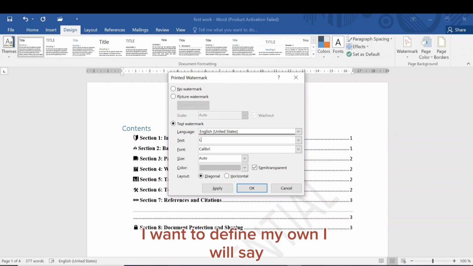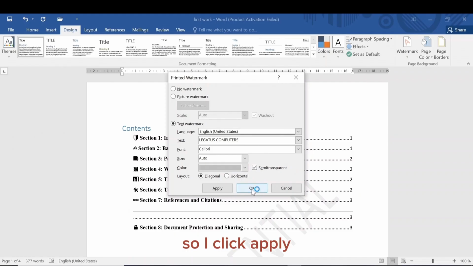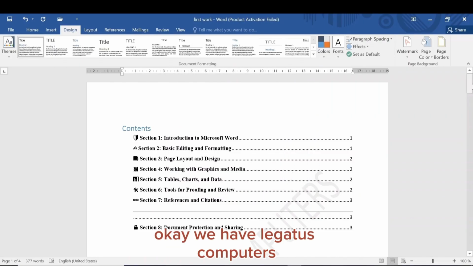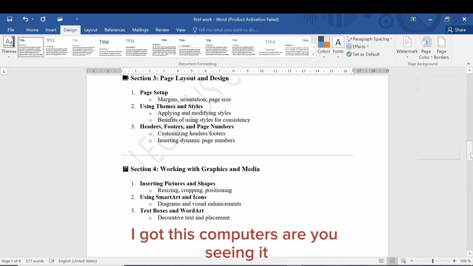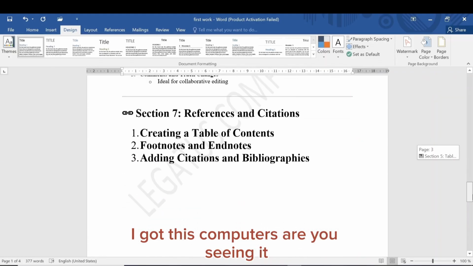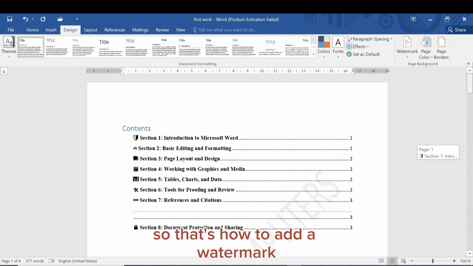I will say Legatus Computers. So I click apply. So watch here now. Okay, we have Legatus Computers. Legatus Computers. Have you seen it? So that's how to add a watermark.